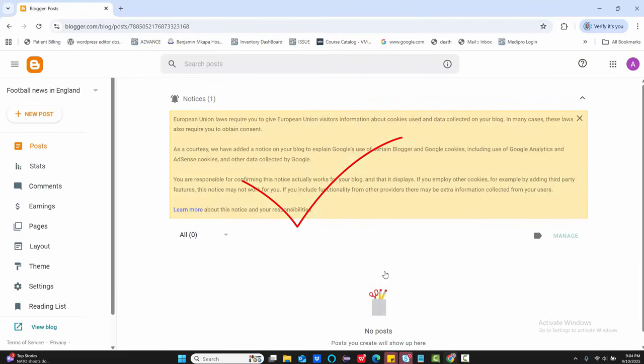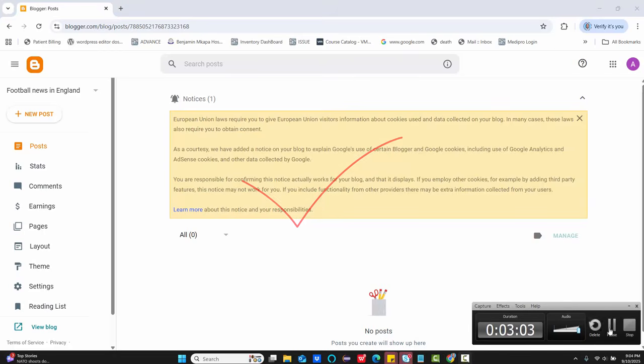Once you click finish, your blog will be successfully created and ready for use. You can now begin posting your content. In the next video, I will guide you on how to manage and publish posts on your blogs.